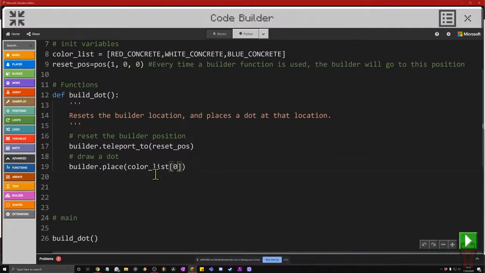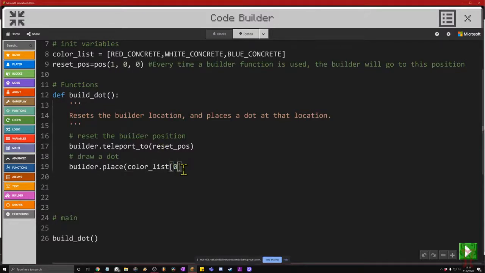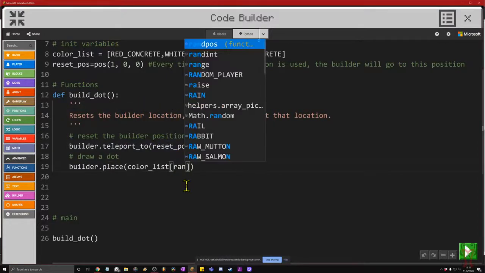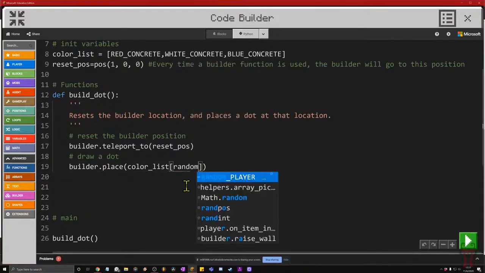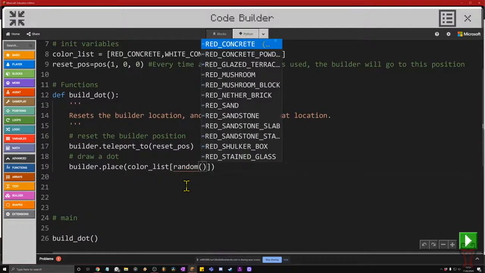Now, if you want to make it randomly pick a number here, there is a way that we can do that. We can use random numbers inside of our code here. So in the past, we used math.random.randint. In this code, I think it's just random. Let me check for sure.